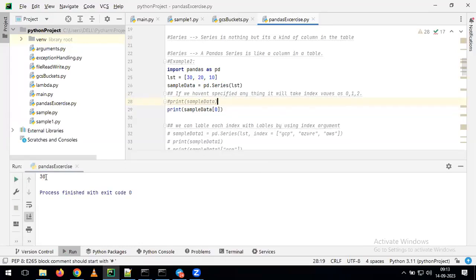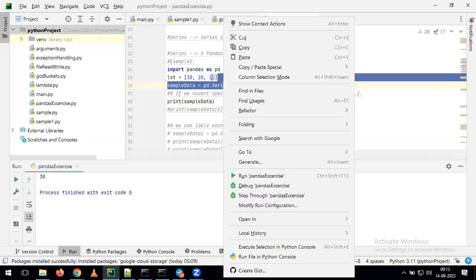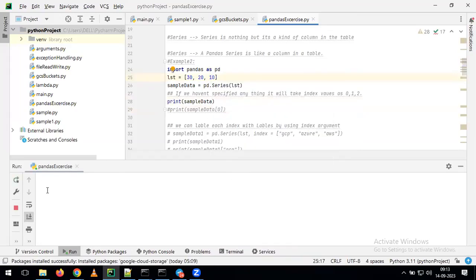Now see what's happening. We are getting only the value 30 because we are fetching a particular series value, depending on the requirement, by giving an index number or a series number. If you want to get all the values, then instead of giving the series number, we give the complete series name and print the sample data. With that, you get the complete series values like this: 0, 1 and 2, and the values 30, 20 and 10. In a particular column, if you want to populate the data as per your requirement in Pandas, we use a method called Series.